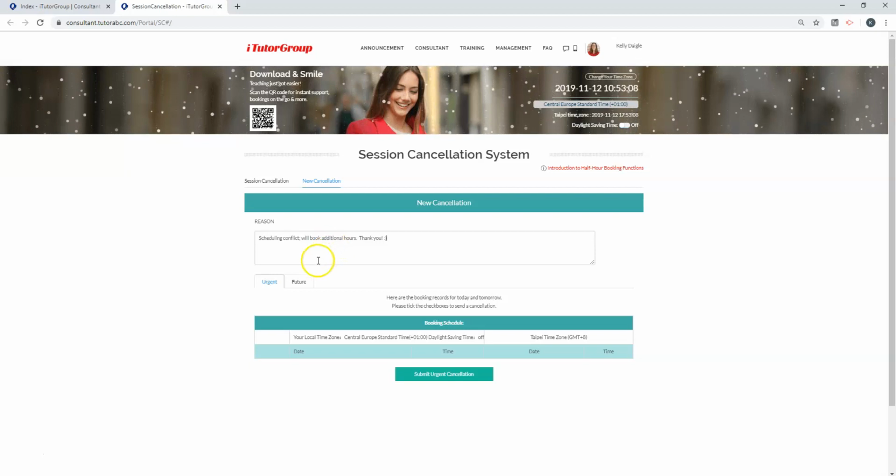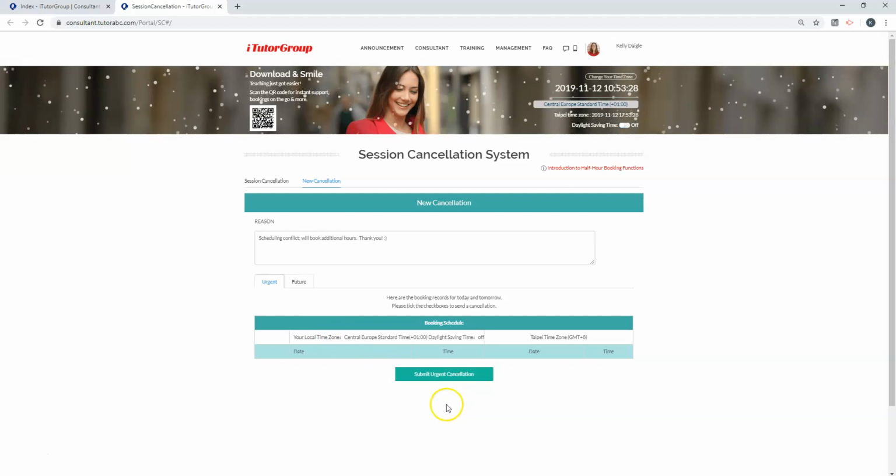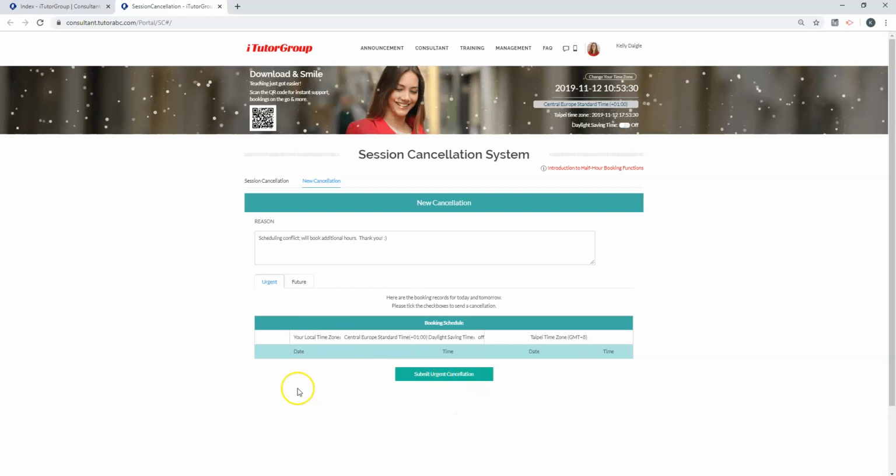Okay, so once you put in your reason, you do have to choose between urgent and future cancellation. Urgent hours will typically be about 48 hours out. So if I'm planning to cancel anything in the next day or two, it will typically appear there. And in that case, it's quite simple. It'll come up as tick boxes, and you just tick the hours you want to get rid of and click Submit.